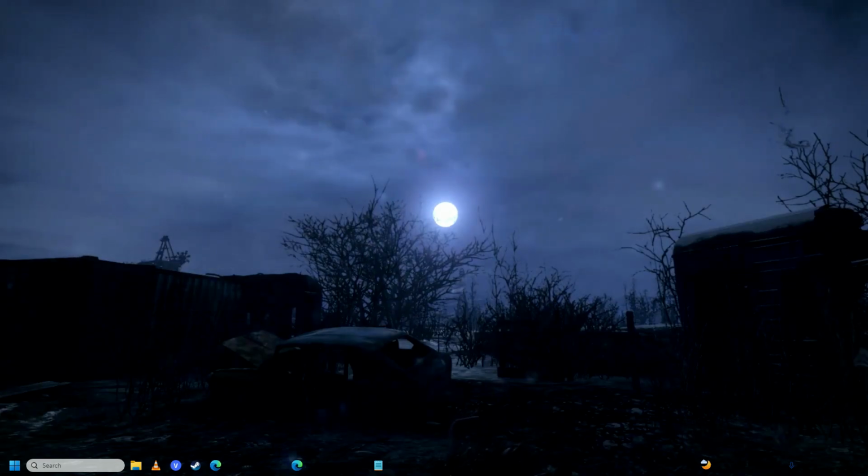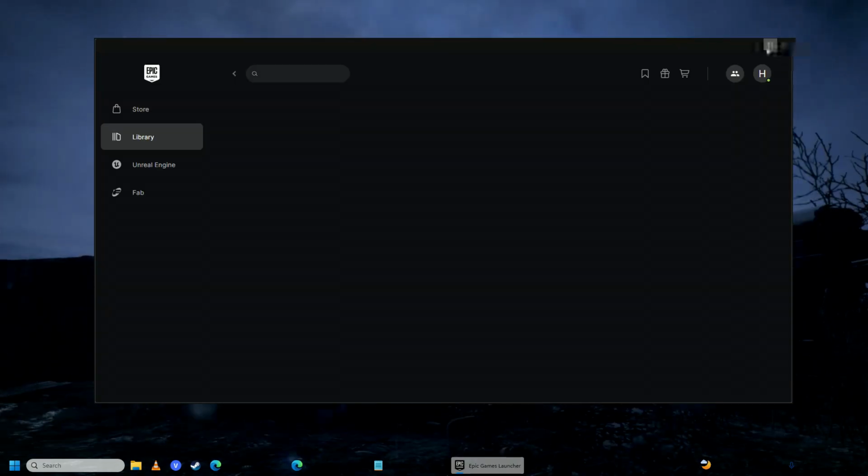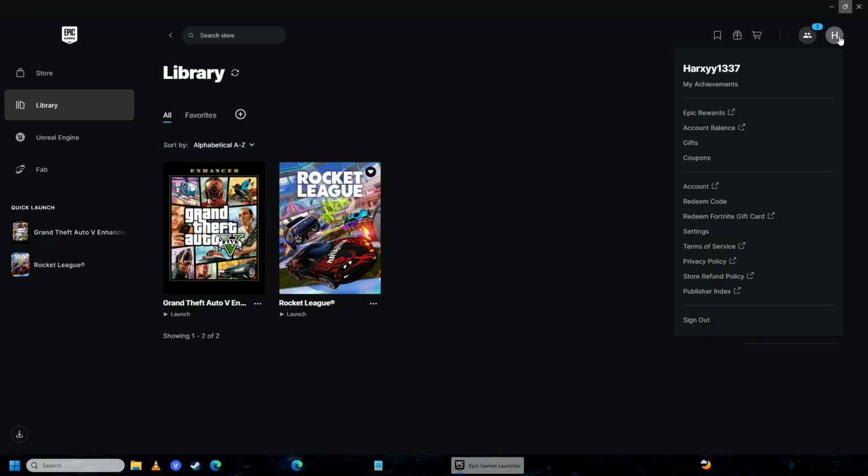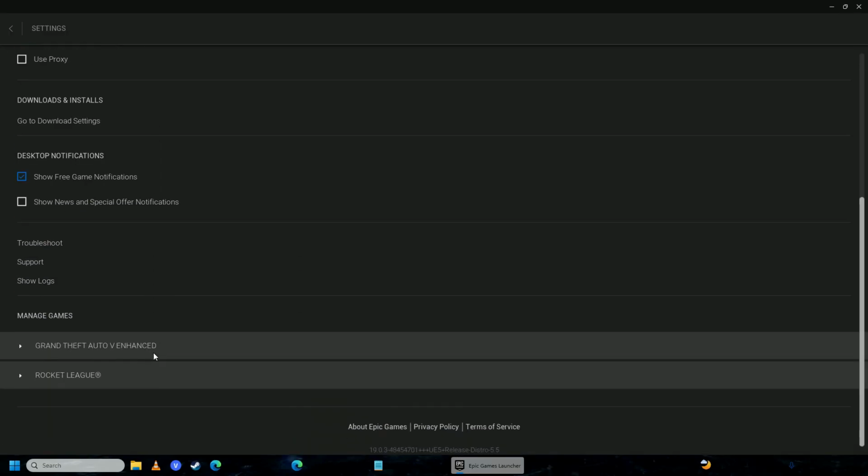So first off, you're going to open up Epic Games Launcher on your computer, and here what you're going to do is click onto your profile, go into settings, and scroll down until you find Fortnite. I'm going to use GT as an example, but you'll click on Fortnite.